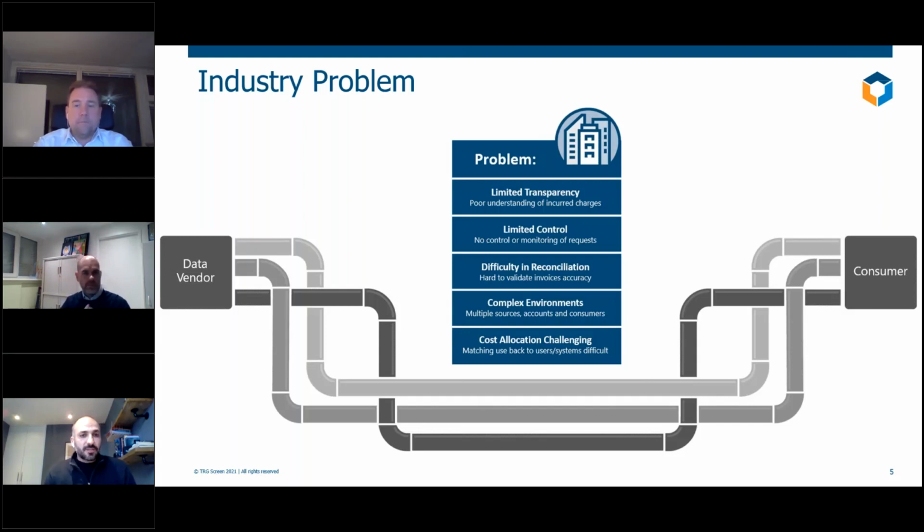This comes with challenges around transparency. We don't know who's consuming what from where. Yes, we get the invoices at the end of the month, but in the meantime, it's very hard to know who's asking for what data point. Because we have very limited transparency, we also have very limited control. We can't entitle access to reference data. We can't block expensive requests from coming in.